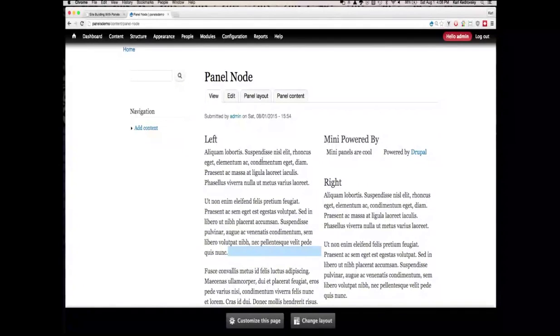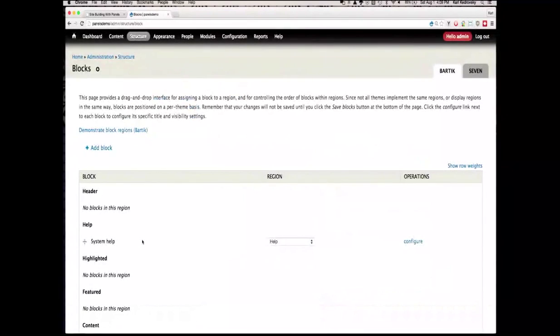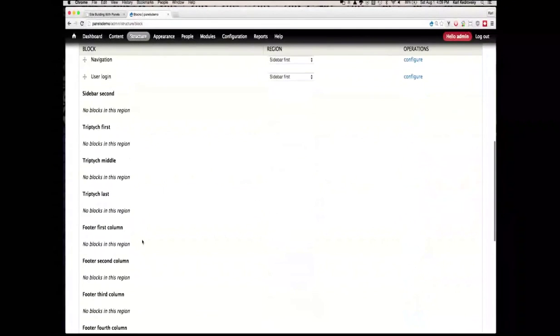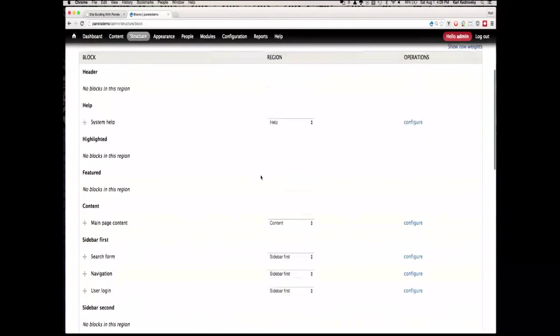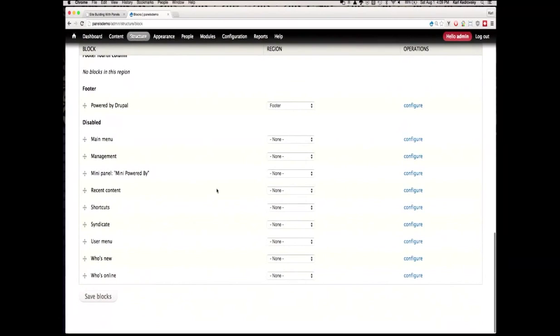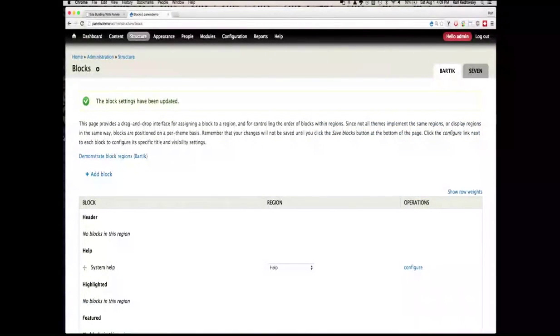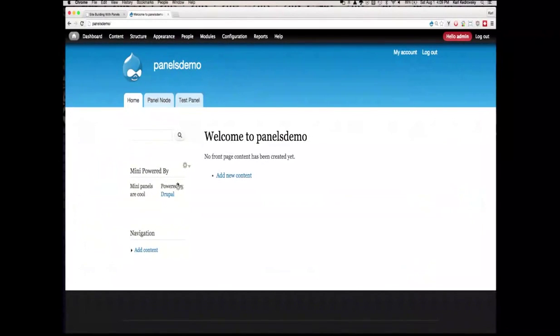One of the unique things about mini panels is that they're also blocks. So they show up just like any other block right here. So I can add it to, let's just add it to the, which region is that? Sidebar first. And then we have our mini panels right here in the region.